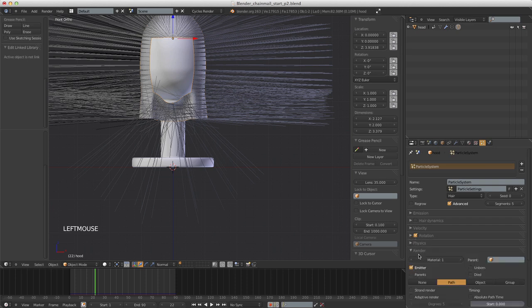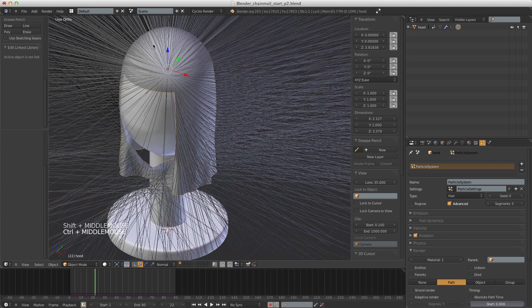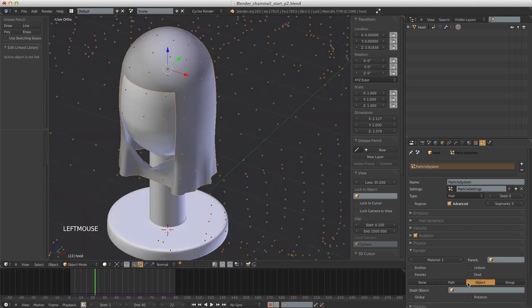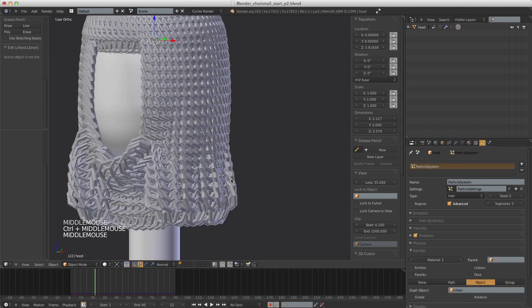Then we're going to go to render here. We're going to uncheck the emitter. This option basically is if you want to render the actual geometry, I mean the actual faces of your model, you're going to want to check these options. But in our case, we just want the particles, so we're going to uncheck this one. We're going to select object here, and we're going to select chain. So you can see that we start to see our chainmail.